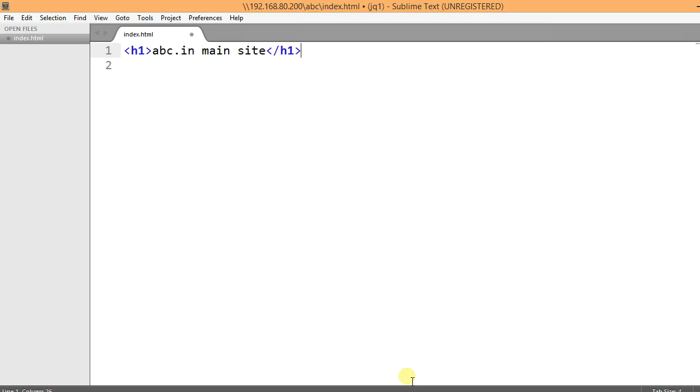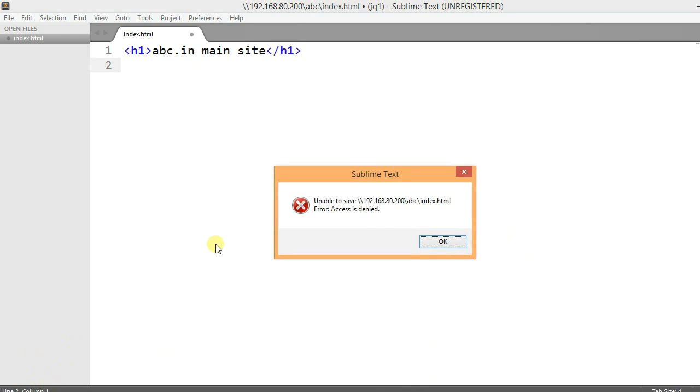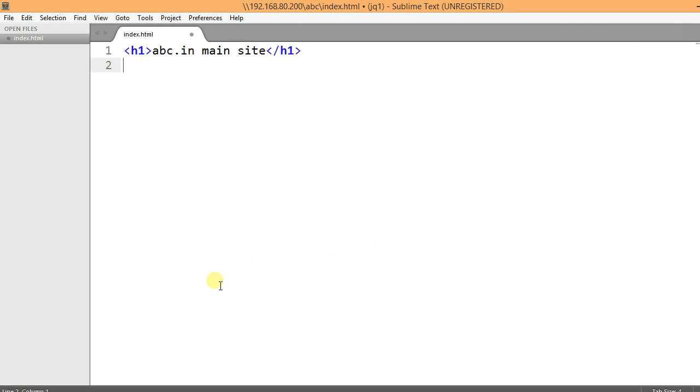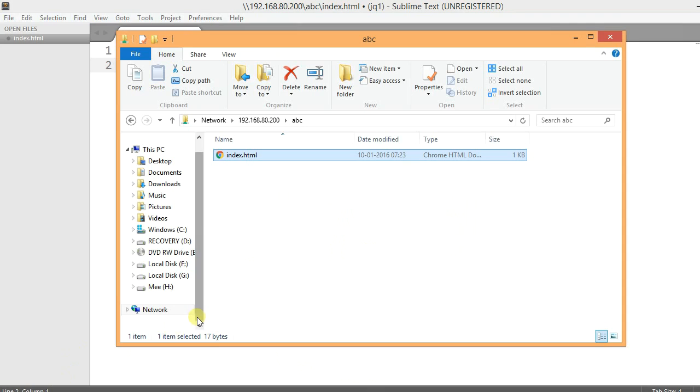I'm trying to tell you what mistake I have made. As you can see, if I hit Ctrl plus S, it says access is denied. The reason being the file permission of index.html: the file permission is for the user and the group. The user I had to set to the user, that is ABC. Let me show you actually. It will be better if I show you.